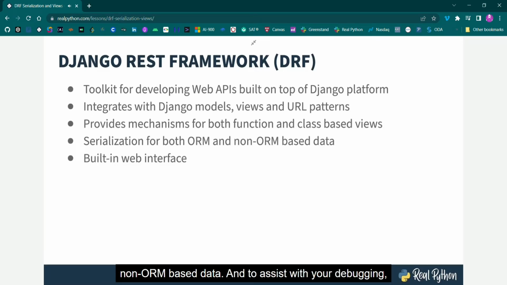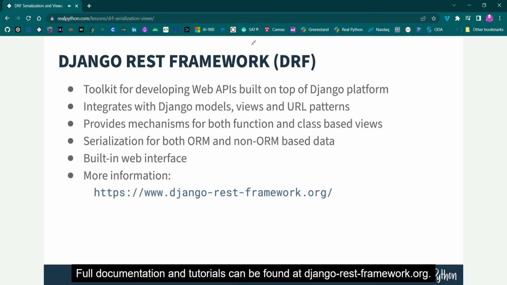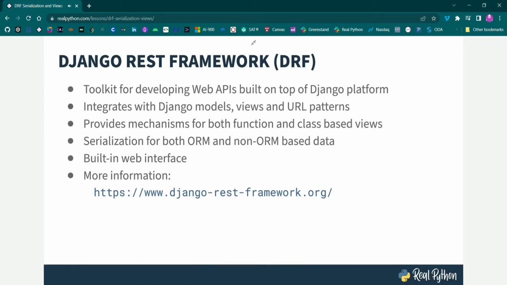And to assist with your debugging, one of the payloads is a web-based interface. You can use the web to interact with the API, examine the payloads that come back, and initiate the different HTTP calls to manipulate objects on the server. Full documentation and tutorials can be found at djangorestframework.org.